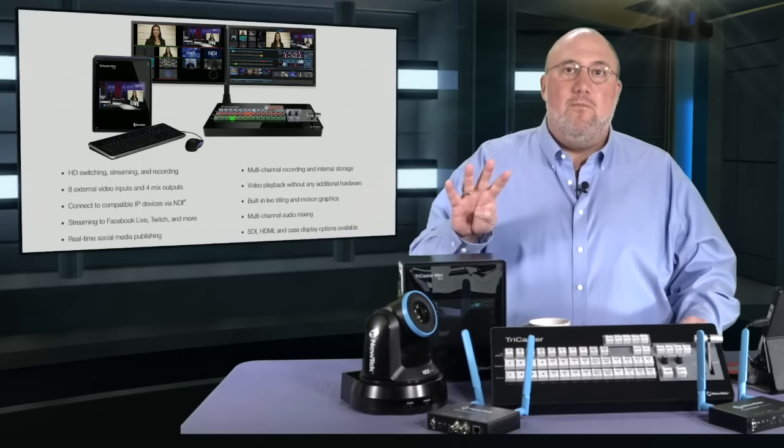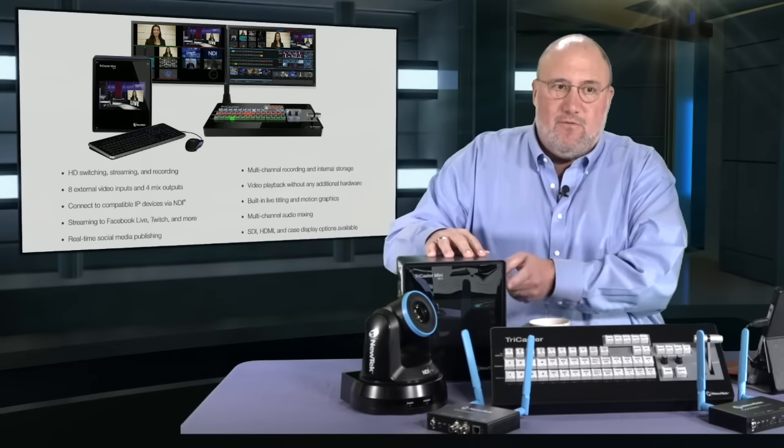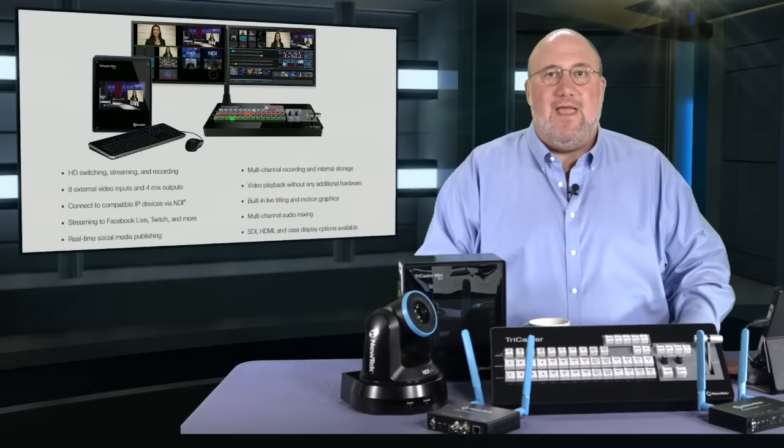What do you get with the Mini Advanced? You get 4 more inputs. So you get 4 of the inputs which are on the box already, in this case 4 HDMI inputs on this one, plus you get 4 NDI inputs for a total of 8 inputs.